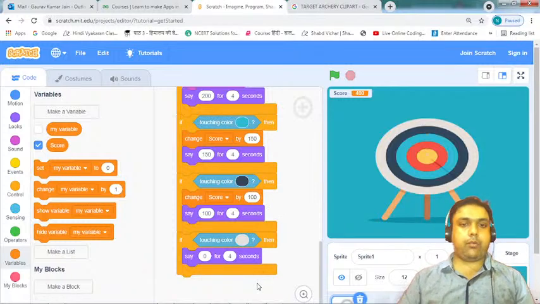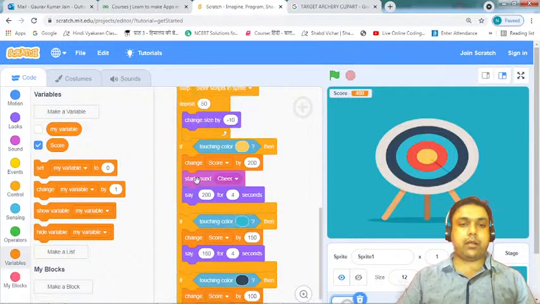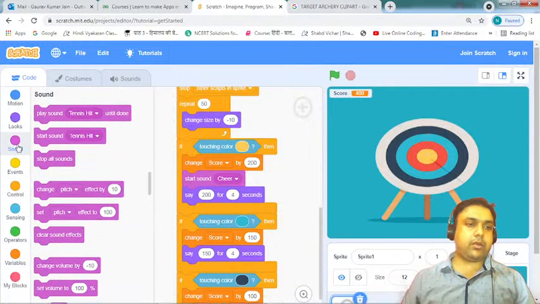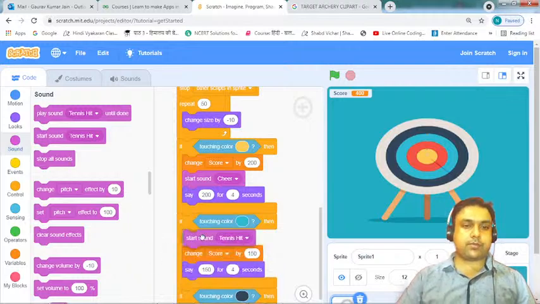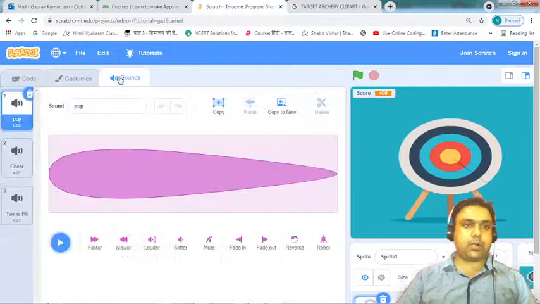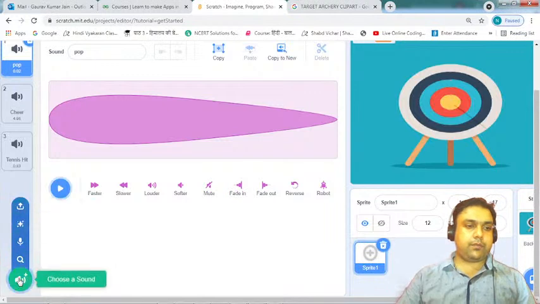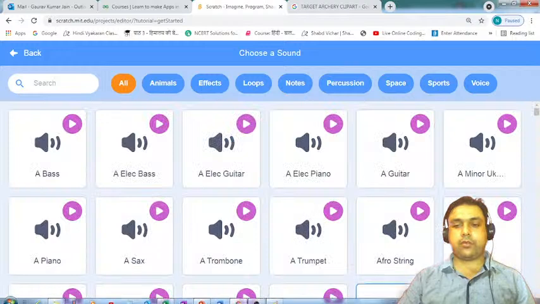Right. Now if you want to add some sound to these if control statements, the way I have added over here for this bullseye, we can do that also. How to do that? We need to come to this sound section and make use of this start sound block. I'm putting it over here. So let me see if I can get a relevant sound from the sounds library. I need to visit the sounds library first.